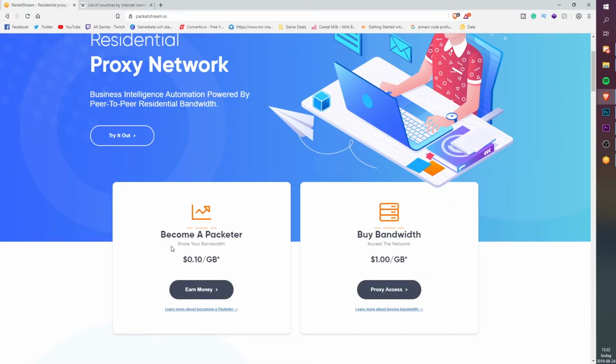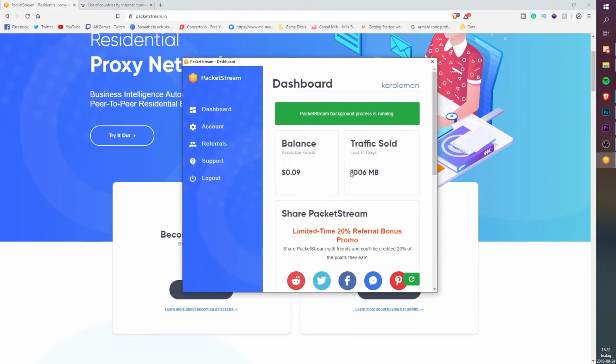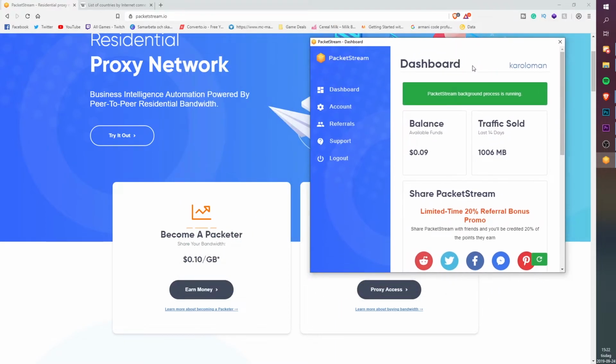So you simply get paid 10 cents per gigabyte, right? So that's 1 cent per 100 megabytes, simply. And as you saw earlier, I made 10 cents in a few hours. It's very slow on updating, as I mentioned. 10 cents in just a few hours. If you ask me, that's very good for doing nothing, as I mentioned.